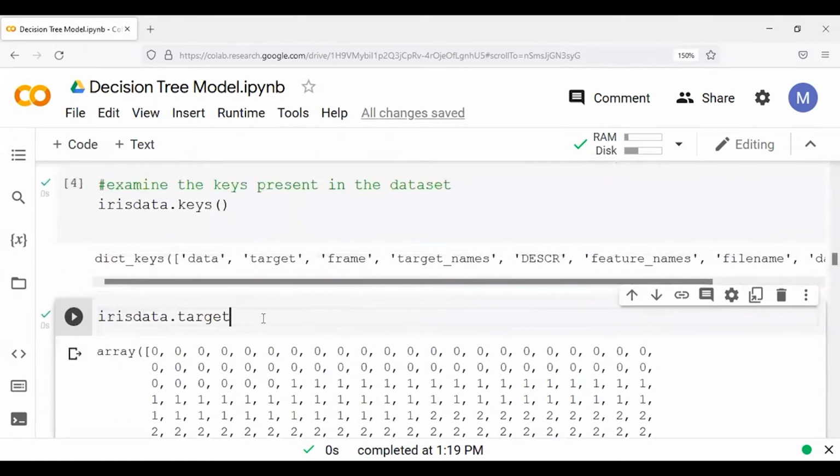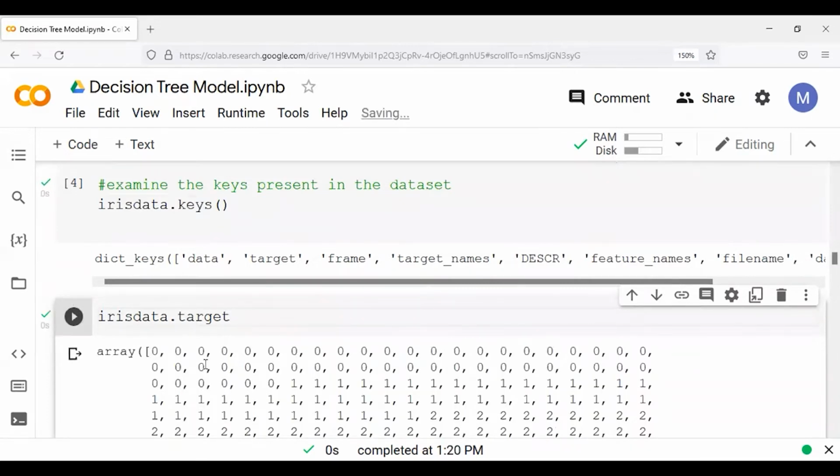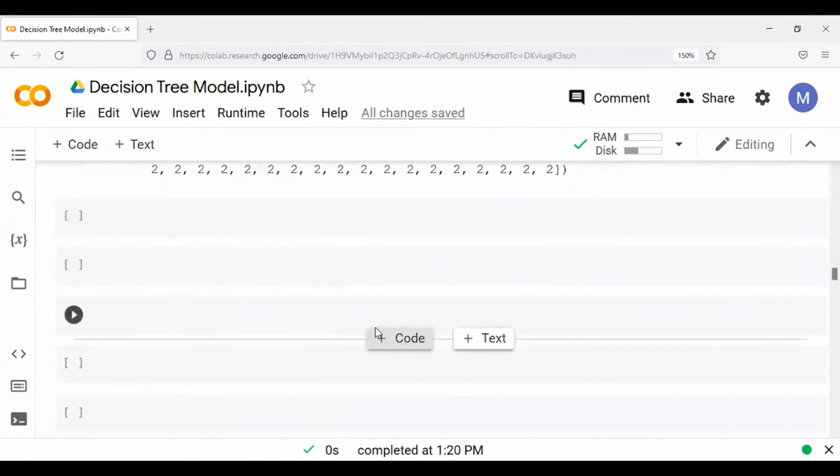If you want to display the target names, all that you need to do is type target underscore names. You can see here, these are the 3 flowers, namely setosa, versicolor, and virginica. These are the 3 sets of flower which I would like to predict. So this is the label: setosa, versicolor, and virginica. If you want to see the actual codes, you can just simply type target. Further, you can also display the feature names as well as the module name.